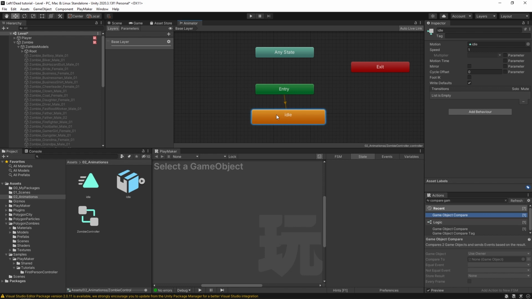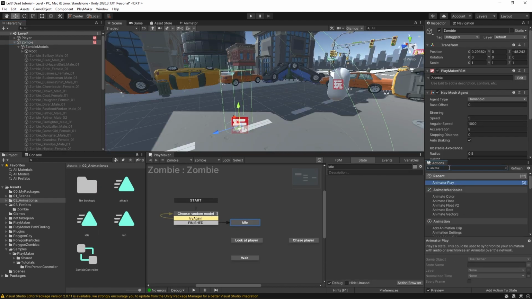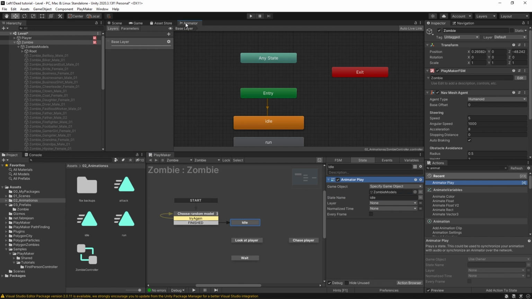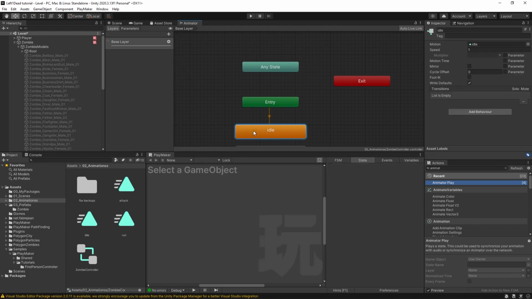So you'll see here it starts at entry, and then the arrow goes straight to this. All right, looking good. So back in our scene, there's zombie selected. In our idle state, we can have an animator play action, and we're going to specify the game object as the zombie models, and the state that we want to go to will be idle. Now I just put a lowercase i in there. I want to make sure, yep, so it has to be spelled exactly the same way.